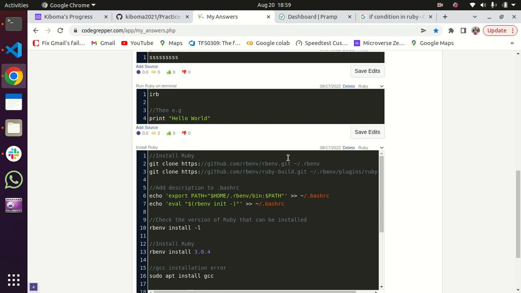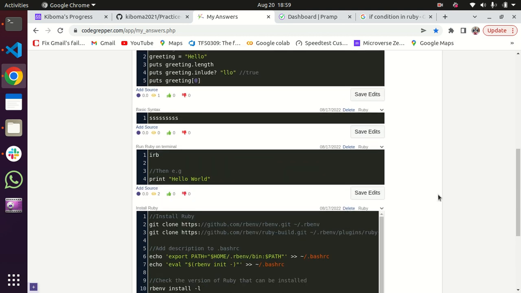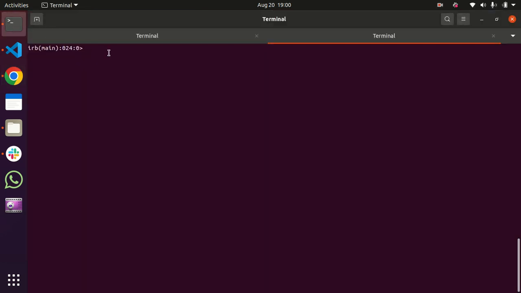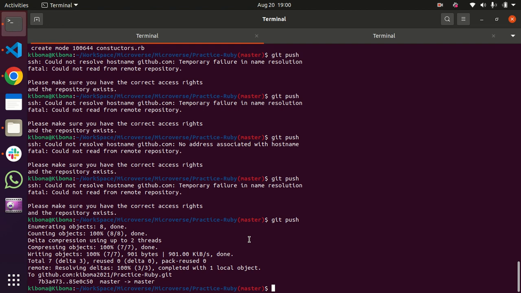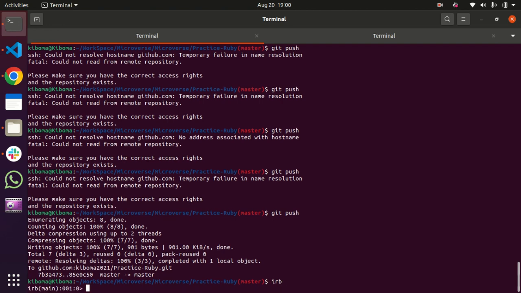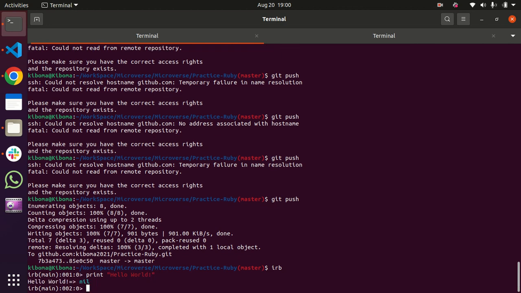Hi. So in Ruby, in case we want to use Ruby in a terminal, we type IRB. For example, if I want to use Ruby here, you type IRB. Then now it accepts Ruby. For example, you can print hello world, the famous hello world, and it will print it for you, hello world.